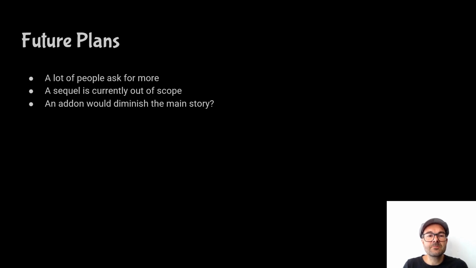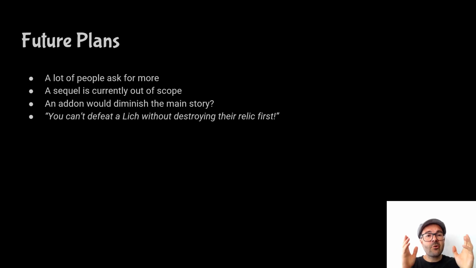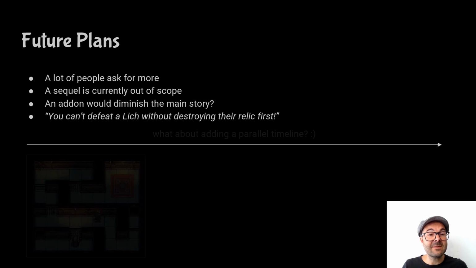the main story. But then, I read a comment on the game's trailer on YouTube where some D&D nerd objected that you can't simply kill a lich without destroying the relic first, which is in D&D lore what a Horcrux is in Harry Potter. And that got me thinking, maybe I could extend the game without extending its timeline. What if someone you encountered destroyed the King's Relic without you knowing in a parallel timeline?